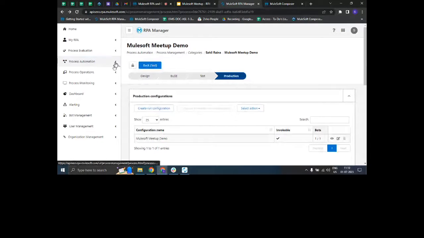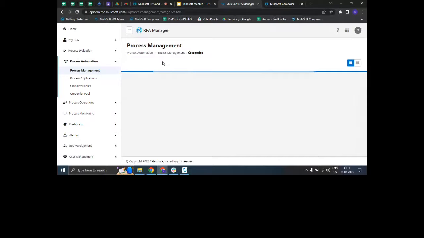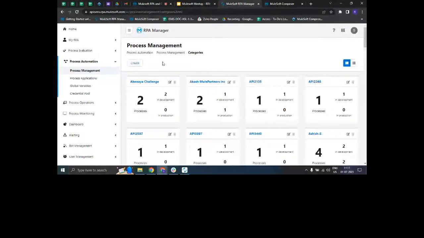For this purpose, I will just tell you how we begin our journey if you have to create a fresh project. But I already have the project pre-built, which we will switch to later on. So your journey will start here under process management. And here you will see an option. If you are a new user here, this would be completely blank for you. But if you're an existing user, you will already have these categories.